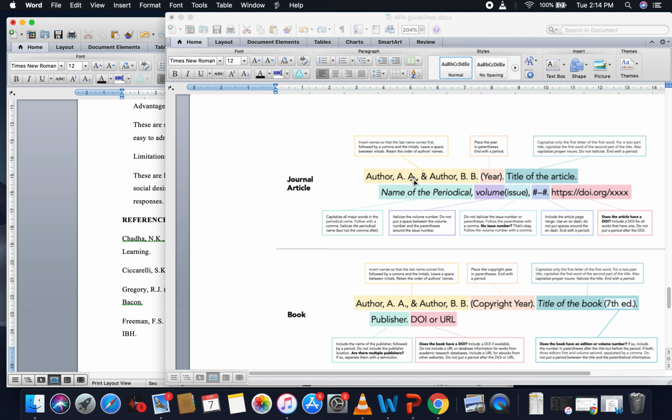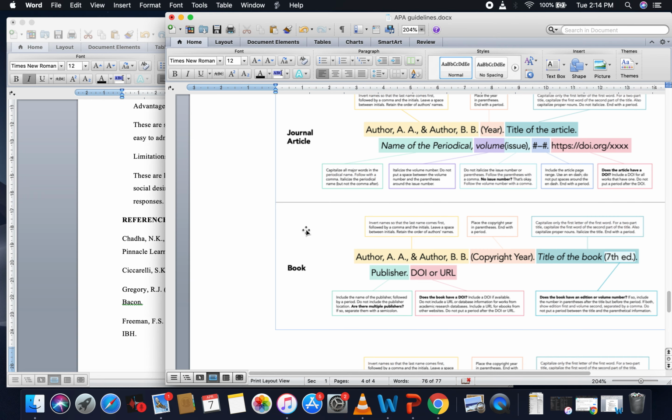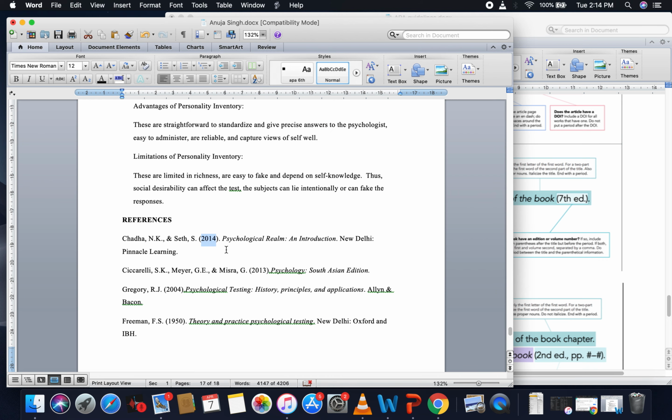Please take note, there is a full stop and there is a comma. And Seth, full stop, Seth, comma, and then the initials of Seth. I think her name is Salma Seth, I could be wrong. Then you have the year over here. This is the book being referred. The year is the copyright year. Usually, if you don't know, open the first page of the book and check the copyright year. 2014, 2017, whatever, it is written there with the publisher.